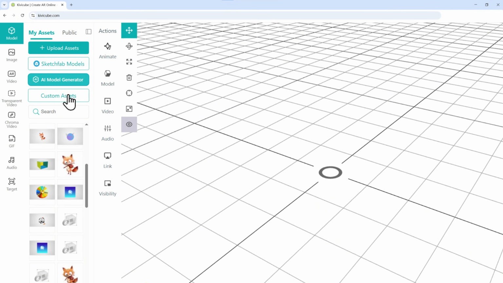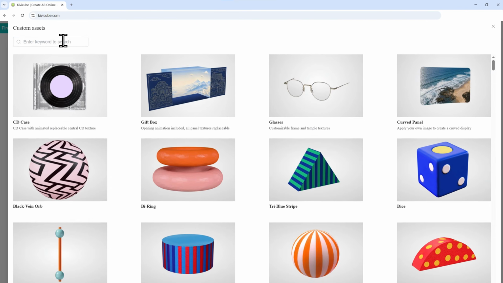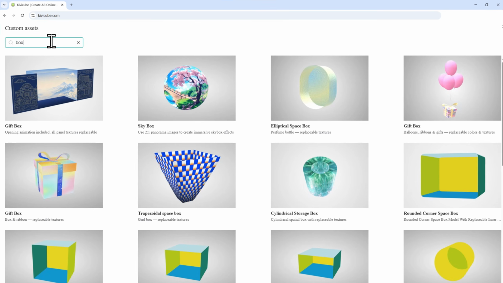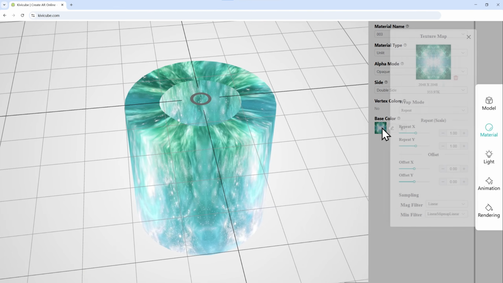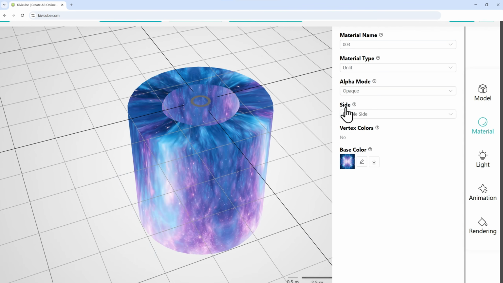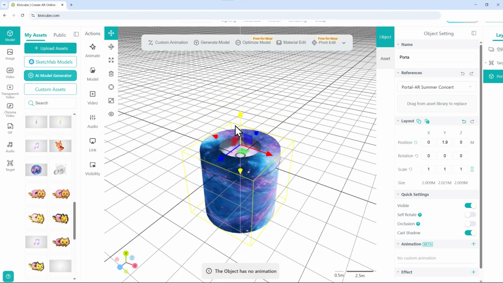Click Custom Assets on the left, and you'll find all kinds of models you can use. Find a cylinder with a circular opening like this one. Now click Remix. Under Material, go to Base Color and replace the texture with one you like. Then click Save and Exit in the top right, and the model is ready to use.